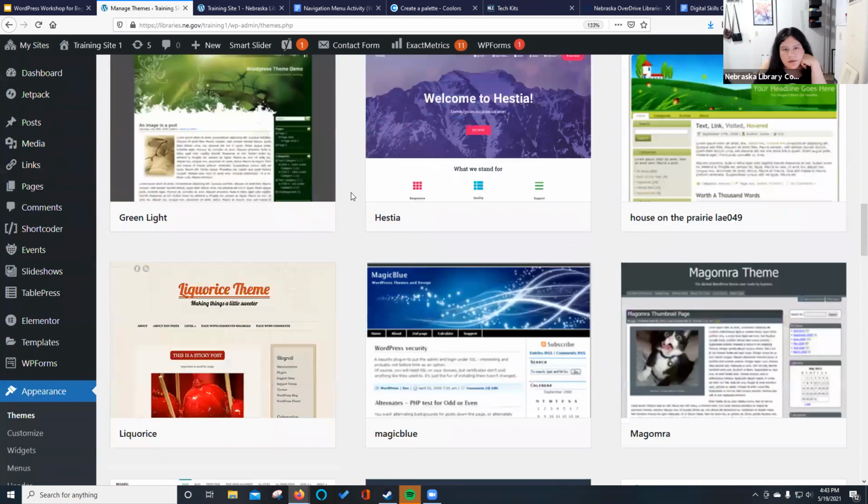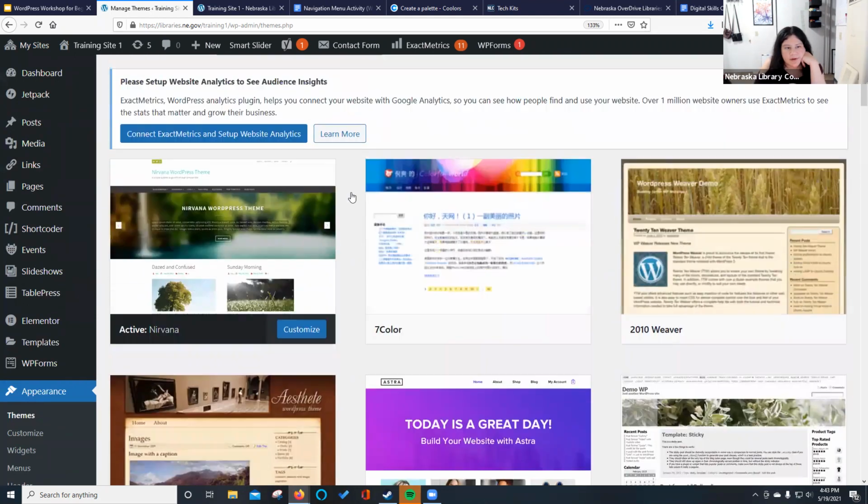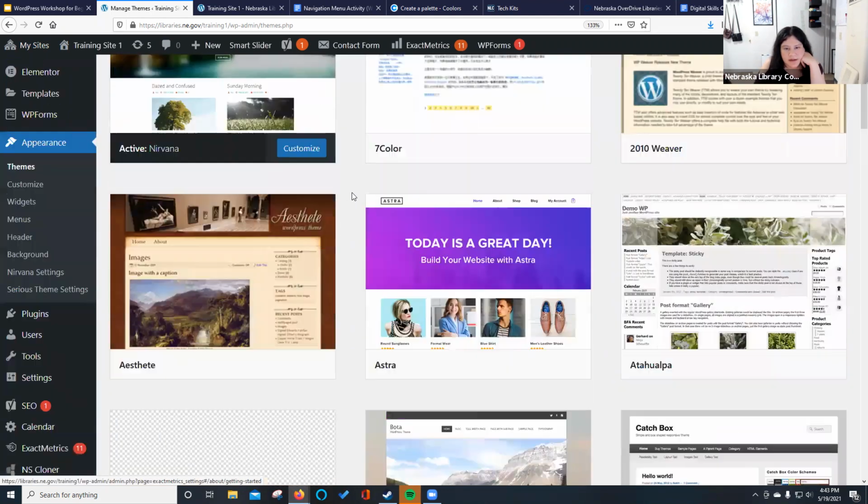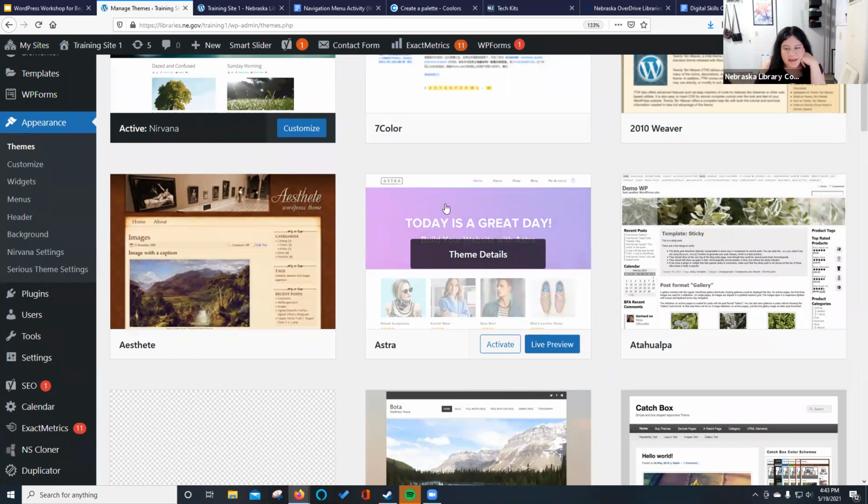And so if you want to switch over to a different one, then you can find the theme that you're looking for, and you can first live preview it. When you click on live preview, it will not yet change it over. It will give you an idea of what that would look like with your current content.